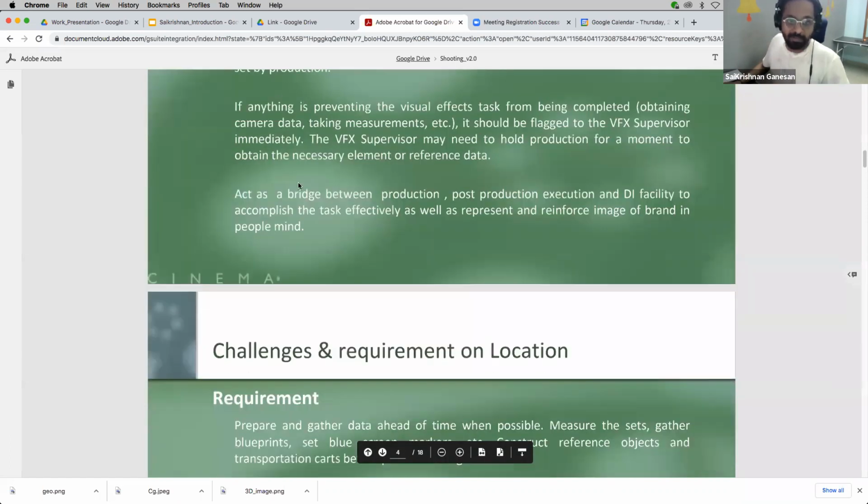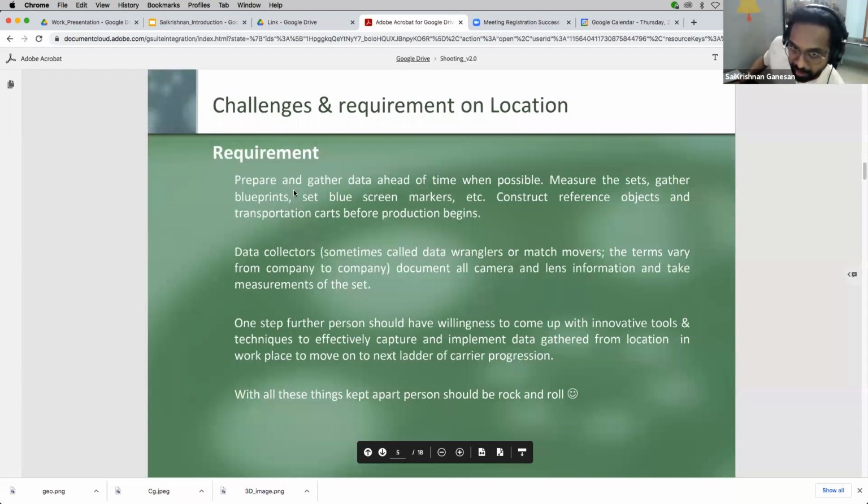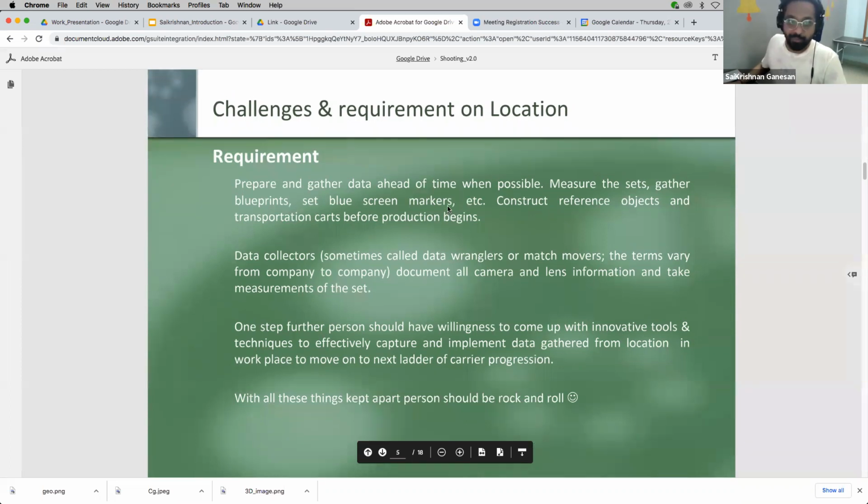The requirement is basically all about preparing and gathering the data ahead of time as much as possible. Measure the sets, as I mentioned, gather the blueprints. When you're going for a set which is developed and you're doing an extension in green screen, it's very important to get your blueprints right. There'll be an art director with whom we need to sit and say, hey, you have done the set. Can I get the measurement of this chair? You have a blueprint of it. Can you give that? So you need to take the blueprint and get the proper live measurements from him, and cross check it.